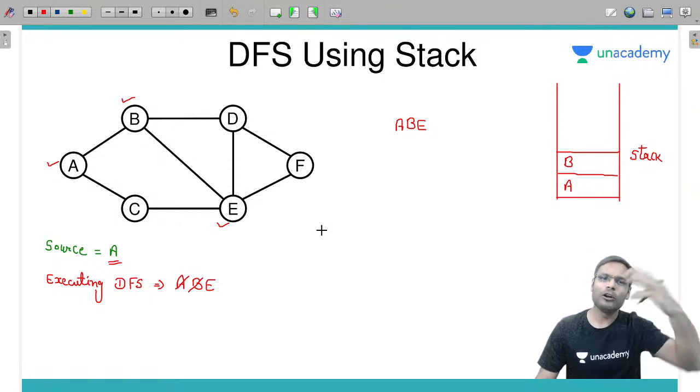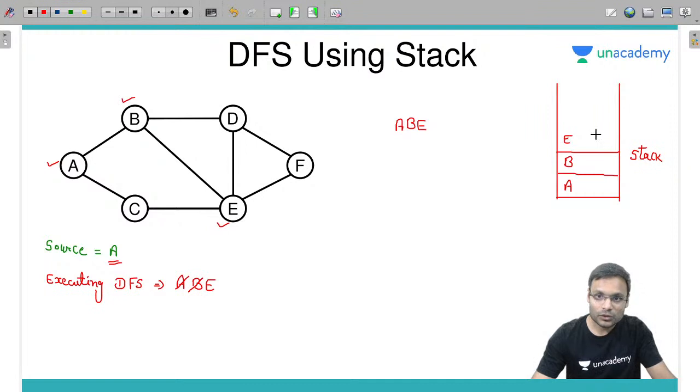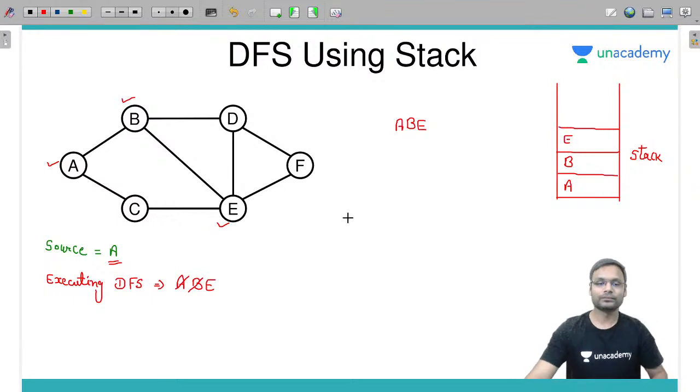Let's assume I have called for C. So when I have called for C, what should I do? I'll have to push E onto the stack so that I can understand that once the call for C is done, I will go back to E. So when the call for C is done, after that I'll have to go back to E. That's why I have pushed E onto the stack.